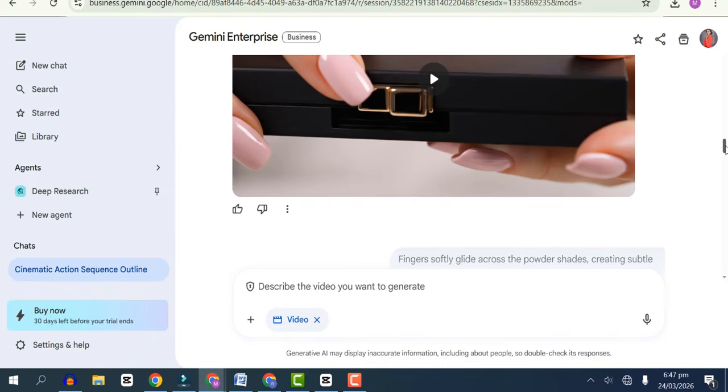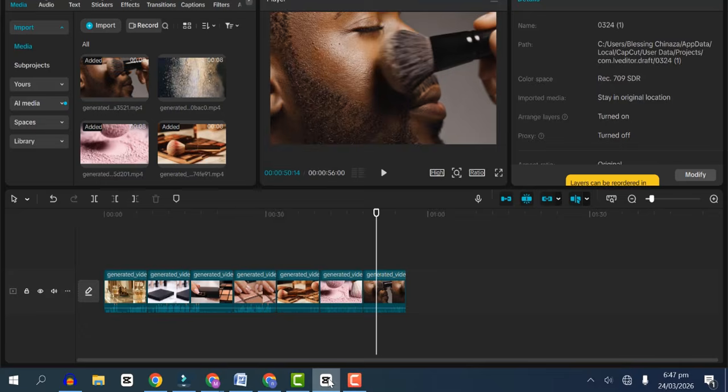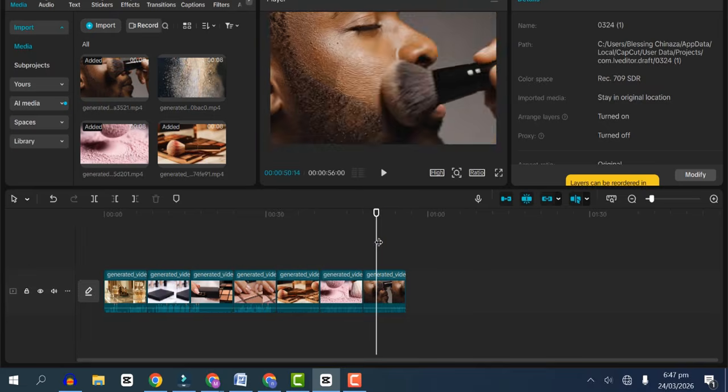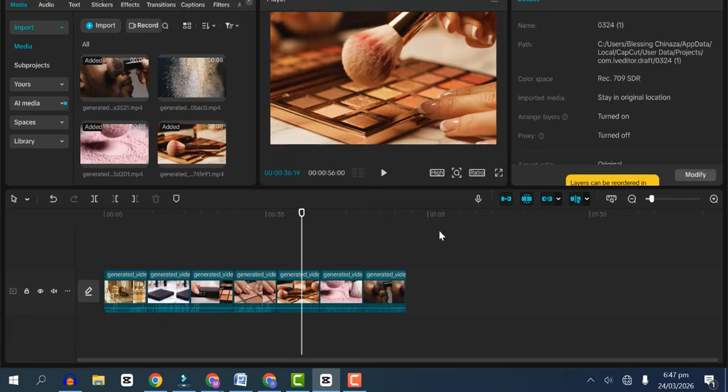The next step is to head over to an editing tool, and in my case I'm going to be using CapCut. Once you come over here to CapCut, you upload all your scenes in here and then you drag them to a timeline. You can decide to add transitions and you should get a result that looks like this.